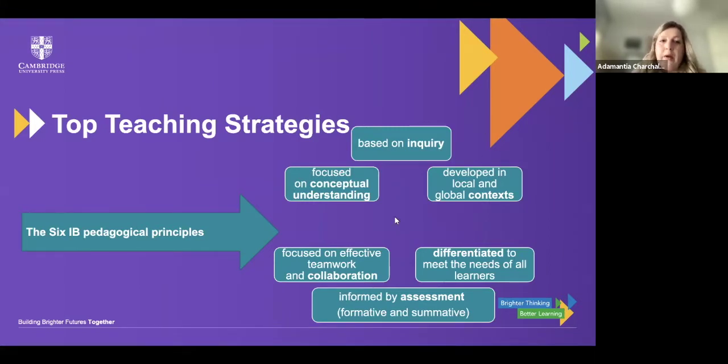Our teaching approach should be based on inquiry. It should be developed in a local or global context, and it has to be designed in a way that different student needs are met. We need to focus on conceptual understanding, so whatever we teach needs to somehow link to the key concepts of the syllabus.